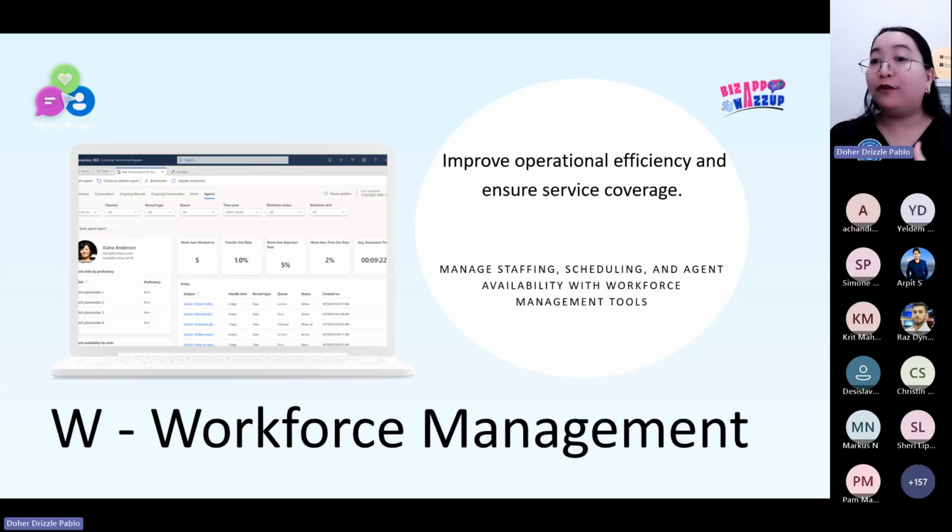And then, of course, we have W for workforce management. The platform provides tools for scheduling, forecasting, and optimizing our staff levels. Specifically during the high demand periods, you can adjust schedules in real time to maintain service level, just so we'll be able to reduce our agent burnout and ensure optimal staffing at all times.